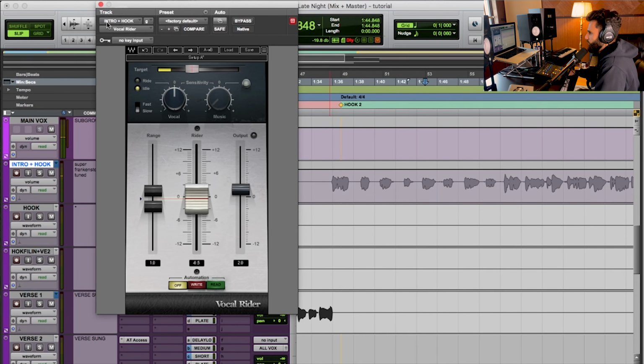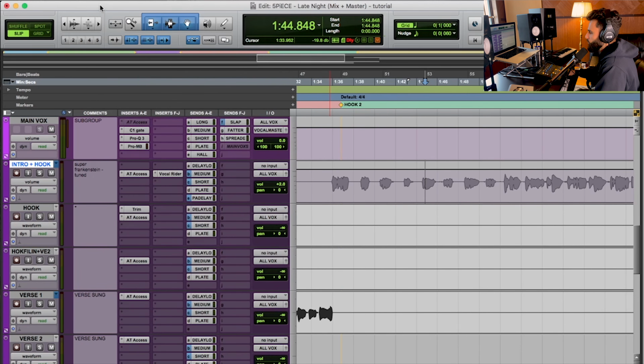Hopefully you get the point. I'm doing this fairly quickly, but I'm just showing you that there's another automatic type of way to do this where you don't necessarily have to go and draw everything in. But I'm going to be honest, I find that manually doing things, manually drawing in the automation or adjusting the clip gain is usually the best approach, or some combination of the three.